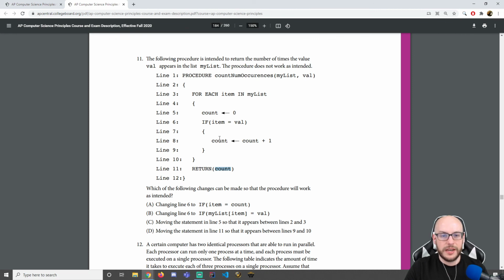Okay, so with that in mind, what I want to do is take this thing out of the for each loop. I only want to declare it one time. I don't want it to get created and destroyed with each iteration, so we need to move it out, and that is what choice C is saying. Let's move the statement in line 5 so that it appears between lines 2 and 3.